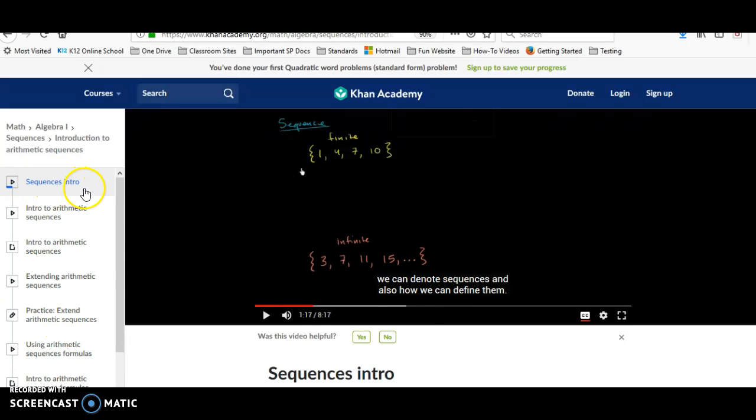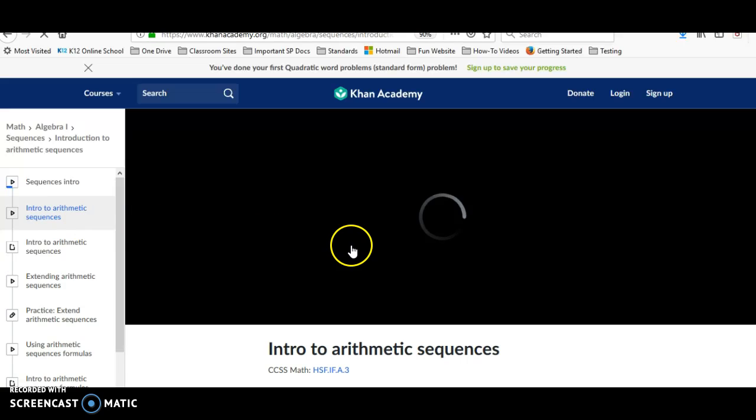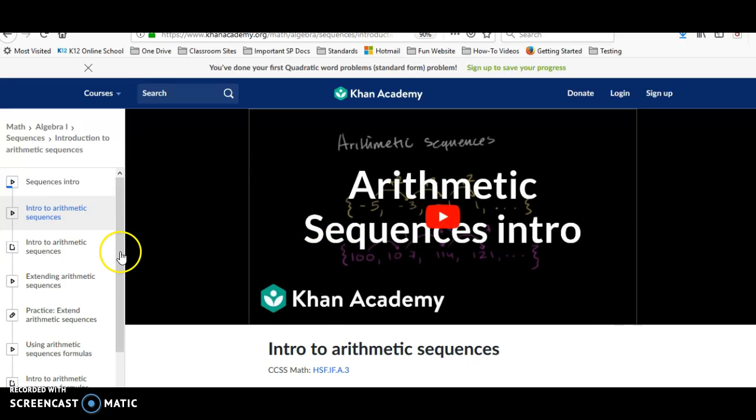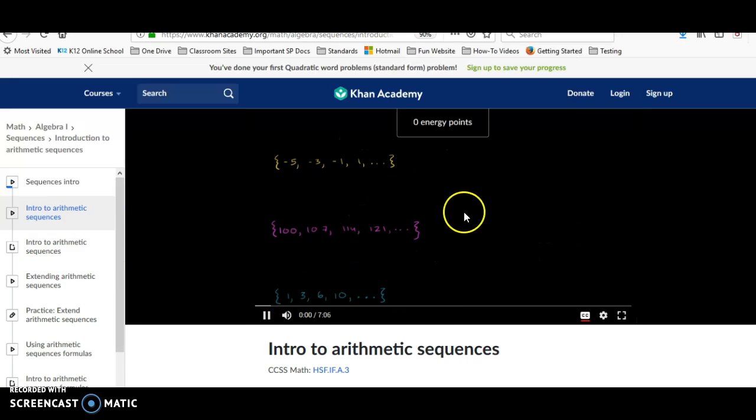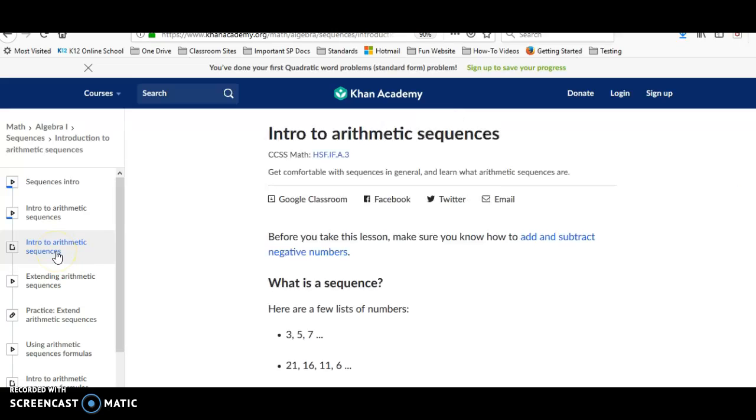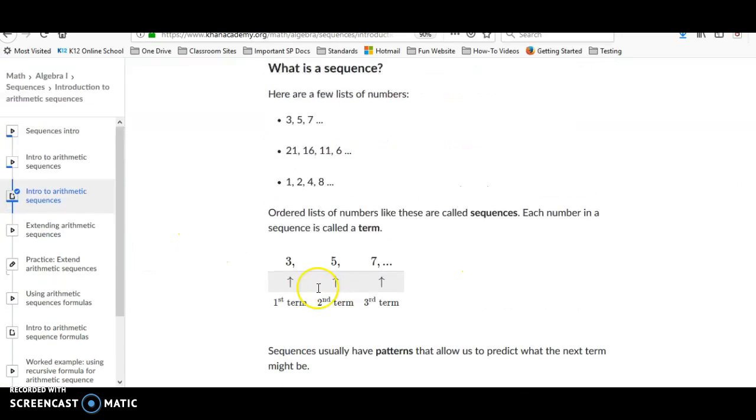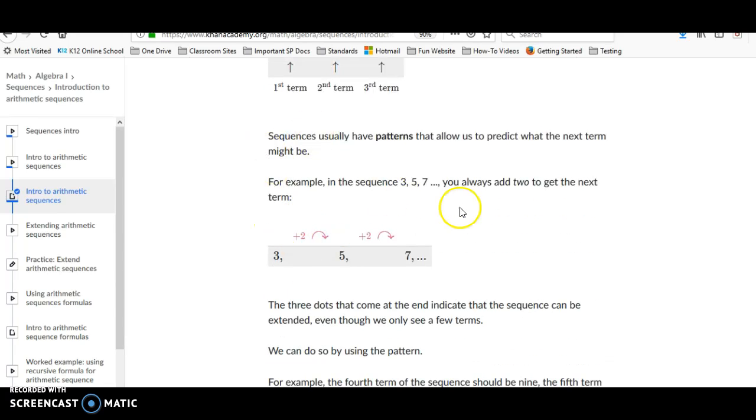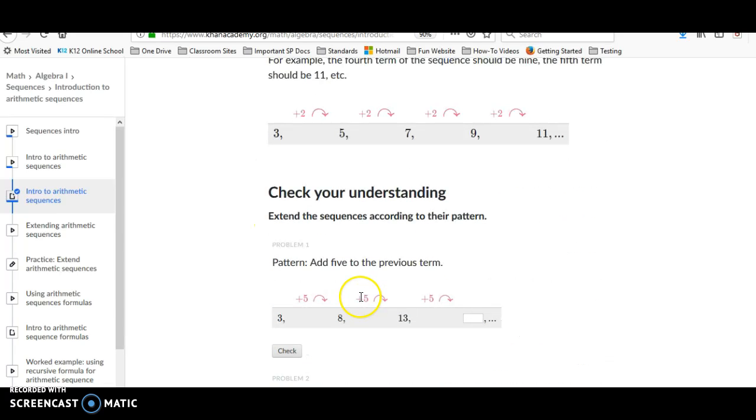So there's sequences intro, and you'll watch the video. After you're done, there's another video that you can watch, another talk that goes into more depth. If you click over here, these are the notes. So it talks about it if you don't want to watch the video. There's another video for extending arithmetic.